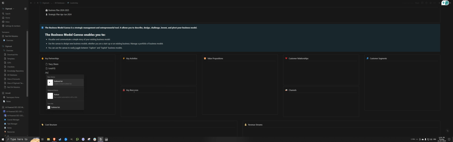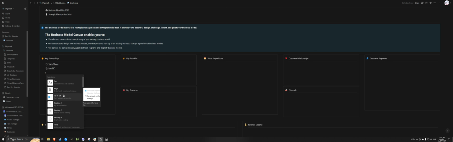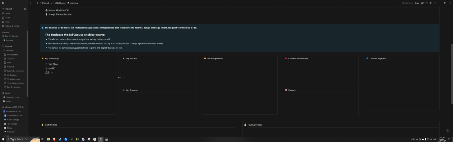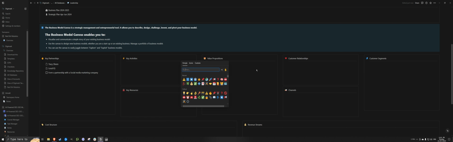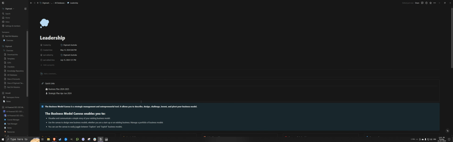I can just write stuff. I can add bullets. I can do all sorts of different things in here. I can add a to-do list. So maybe I want to form a partnership with a social media marketing company, for example. You've got these callouts as well that I box these in so that I can add various different icons and just make it look really nice.